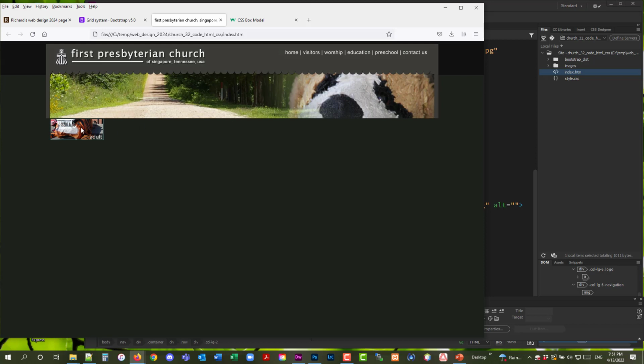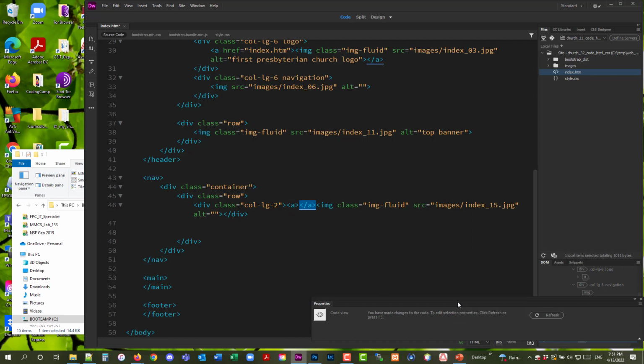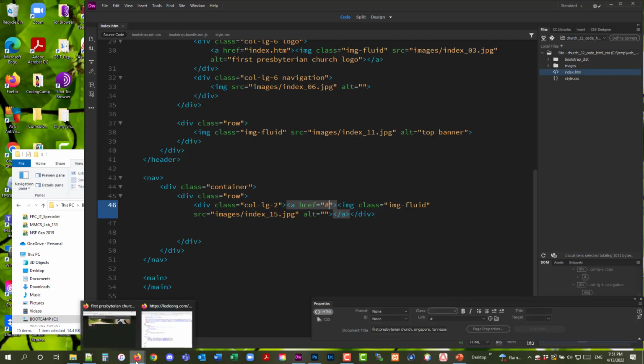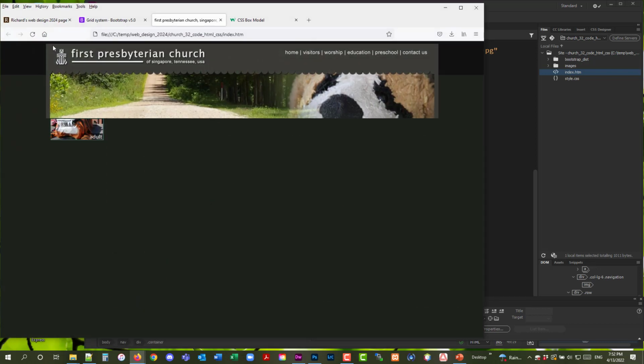And you wanted to link to the adult page, so you have to change this to a link. Wrap the link around the image. Of course, if you know the name of the file, you can type the name, but right now we just put a pound. All right, Control S to save, come over here. Okay, so you have 1 here.